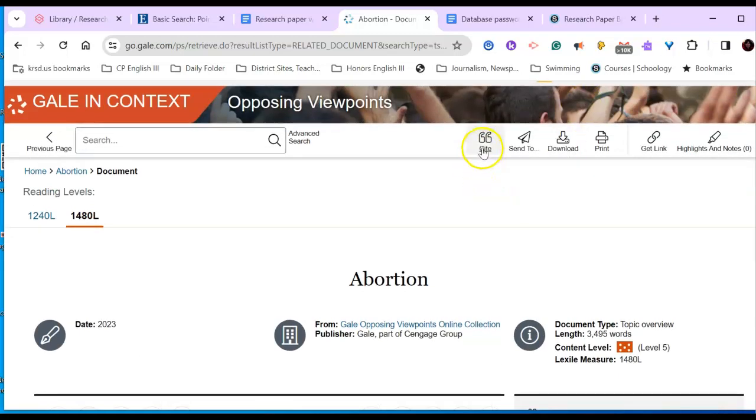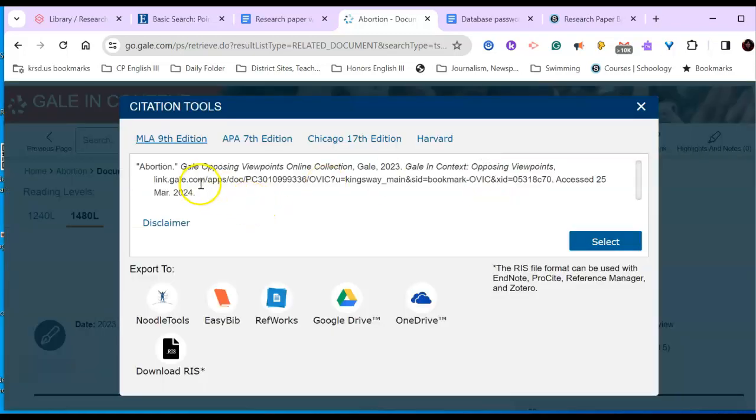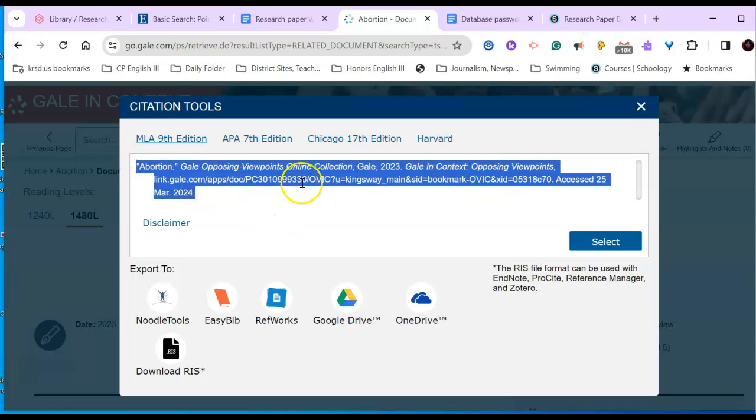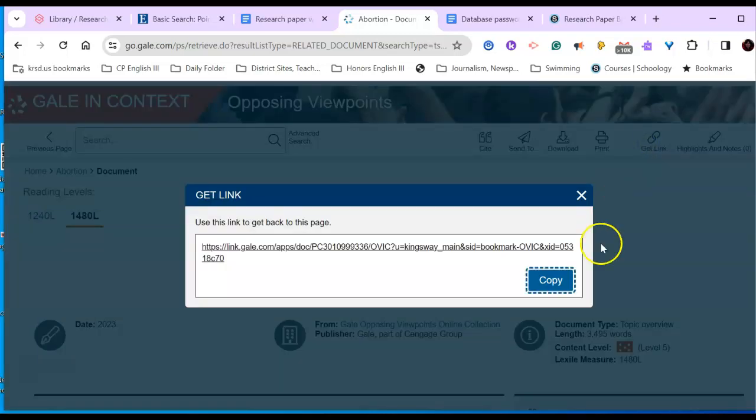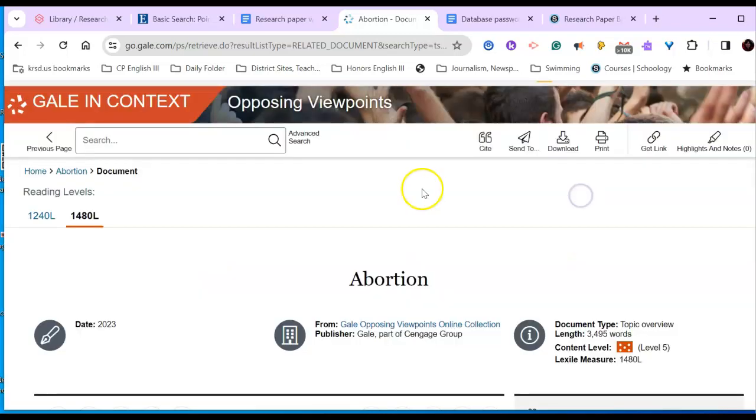All right. I'm then going to cite it. Here is my citation that will go in the works cited. And I should also have a link that goes along with this. Okay. So I would copy and paste this. And then I could also get this link and also put that one in. I'm going to use both of these.